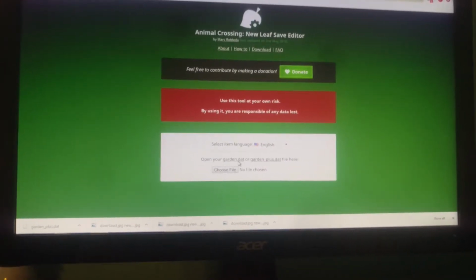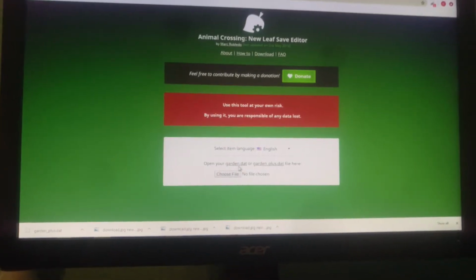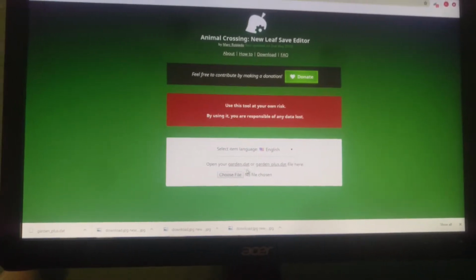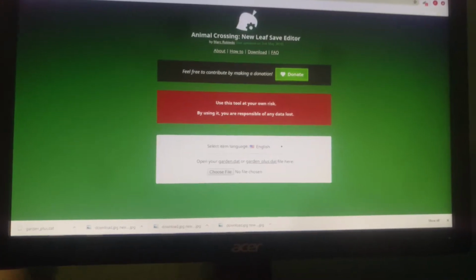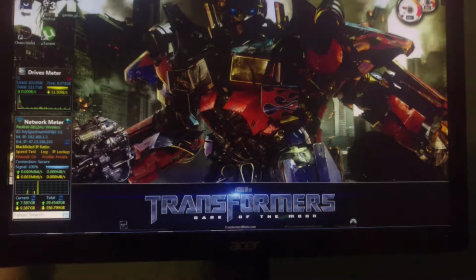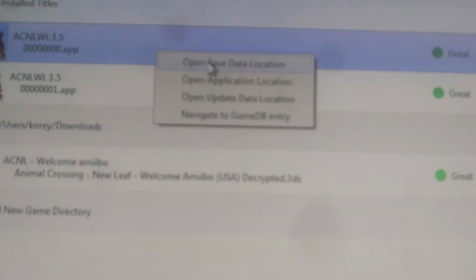A garden .dat file is for New Leaf that does not have the Welcome Amiibo, the older version. And to find that file, you go here on Citra. See, I have the Welcome Luxury version of Welcome Amiibo. So you just right click and hit open save data location.